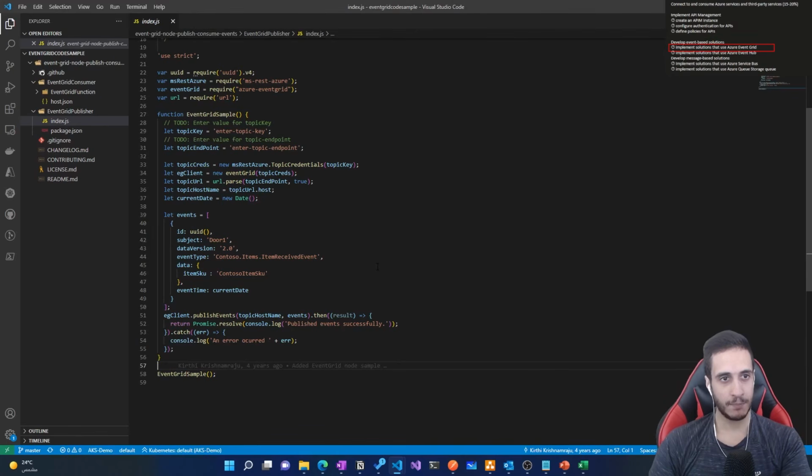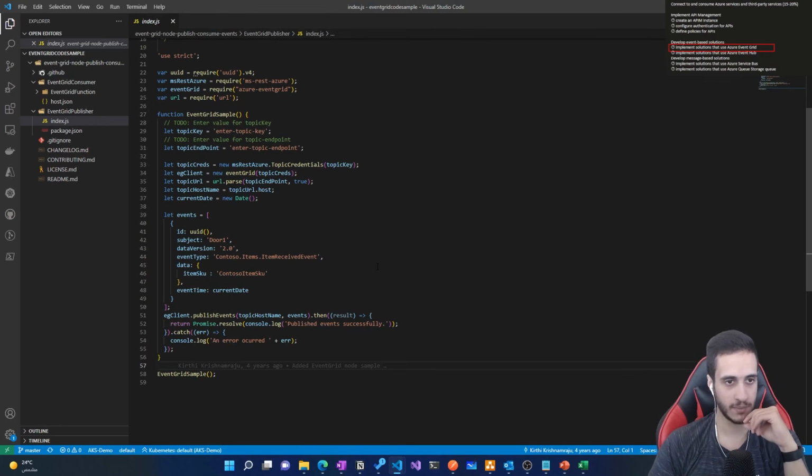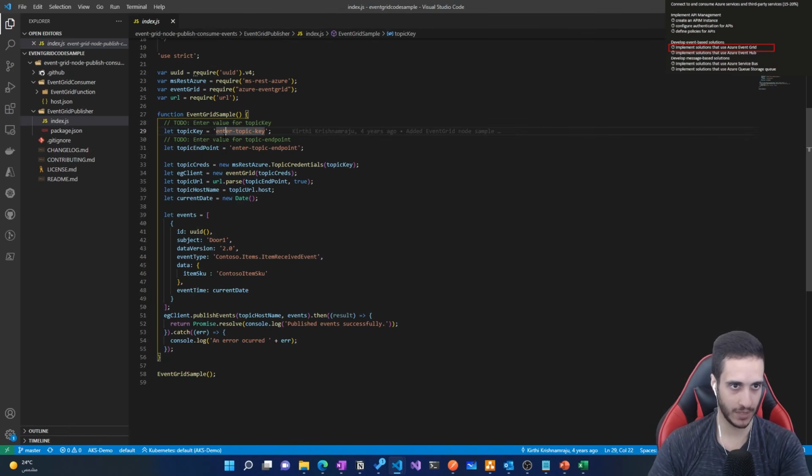This is a very simple code example that shows you exactly how to do that. Again, this is not a coding course, but sometimes when you see this in action, it helps grasp the concepts much better. The first thing you have to do is define the topic key. You need this key in order to send events to a specific Event Grid topic. And then you need to specify the topic endpoint, which you get from the Azure portal.